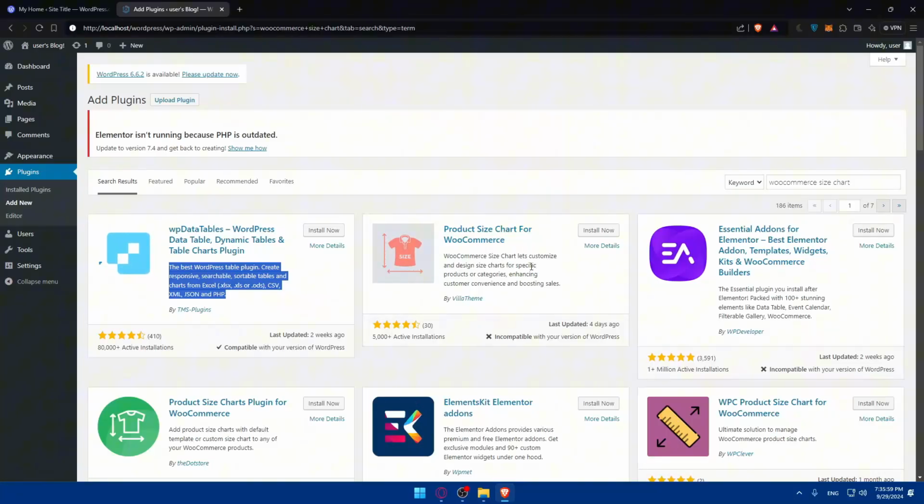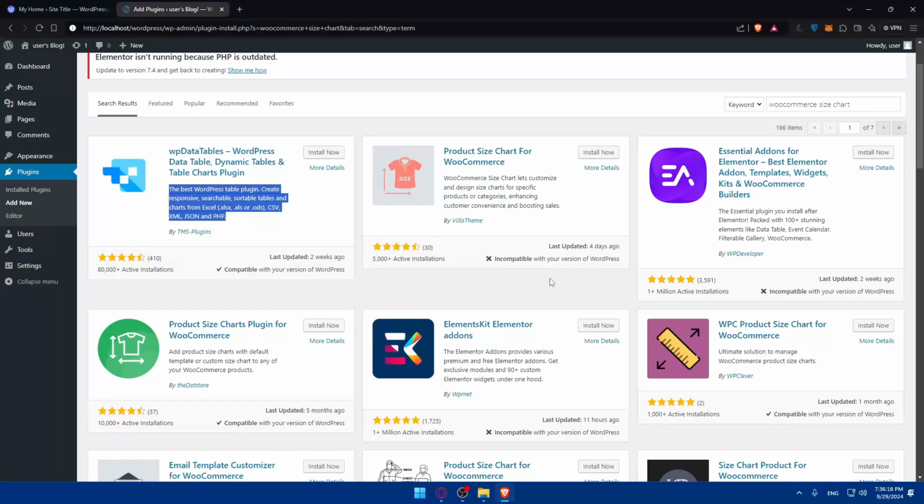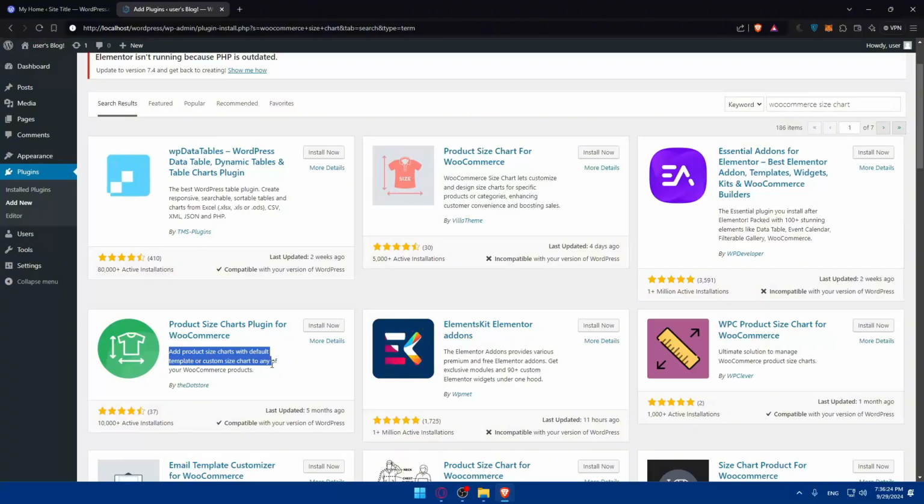So WooCommerce size chart lets you customize and design charts for specific products or categories, enhancing customer convenience and boosting sales. This one is also an example, the essential plugin for Elementor, packed with 100 plus stunning elements like data table, event calendar, and probably charts will be included since it's appearing here. So you basically have to look for the one that suits your need. As an example, maybe this one. Product size charts plugin for WooCommerce, add product size charts with default templates, or custom size charts to any of your WooCommerce products.